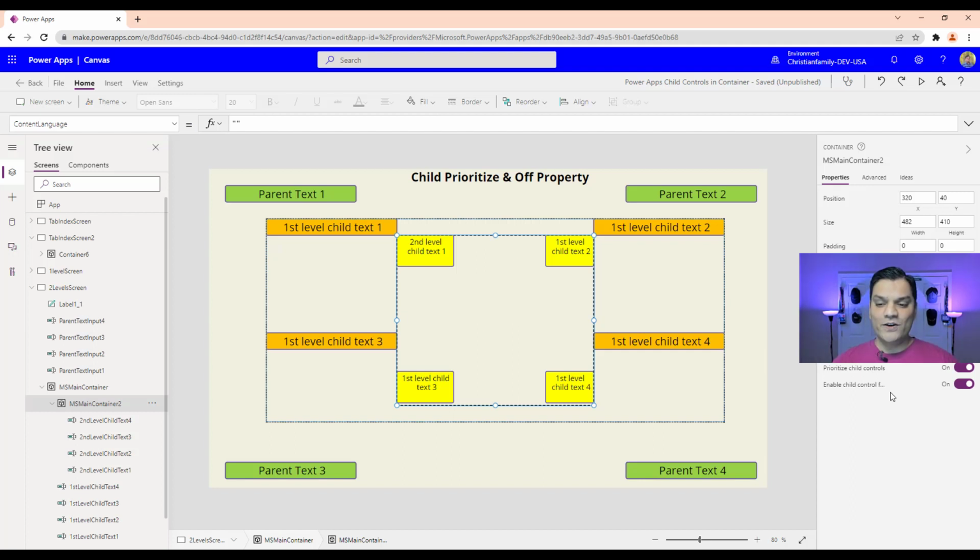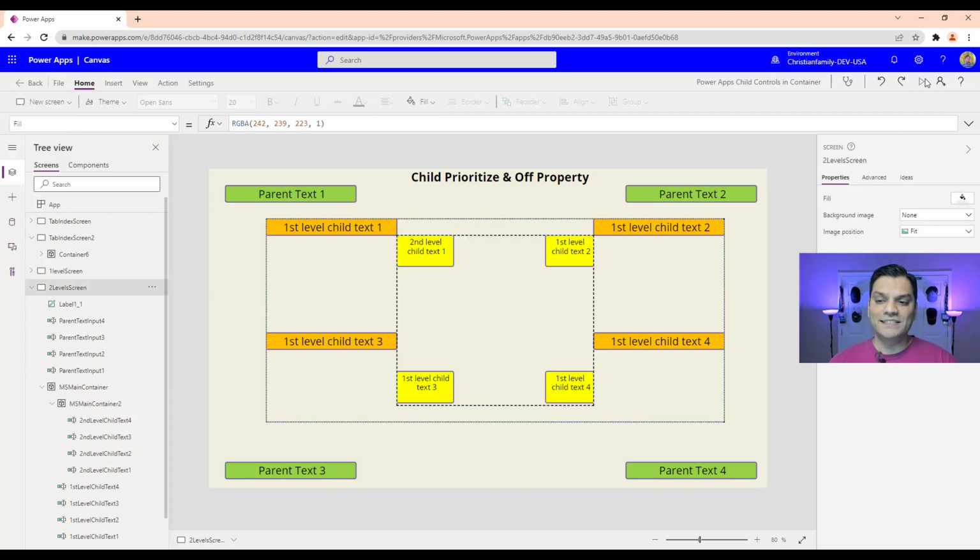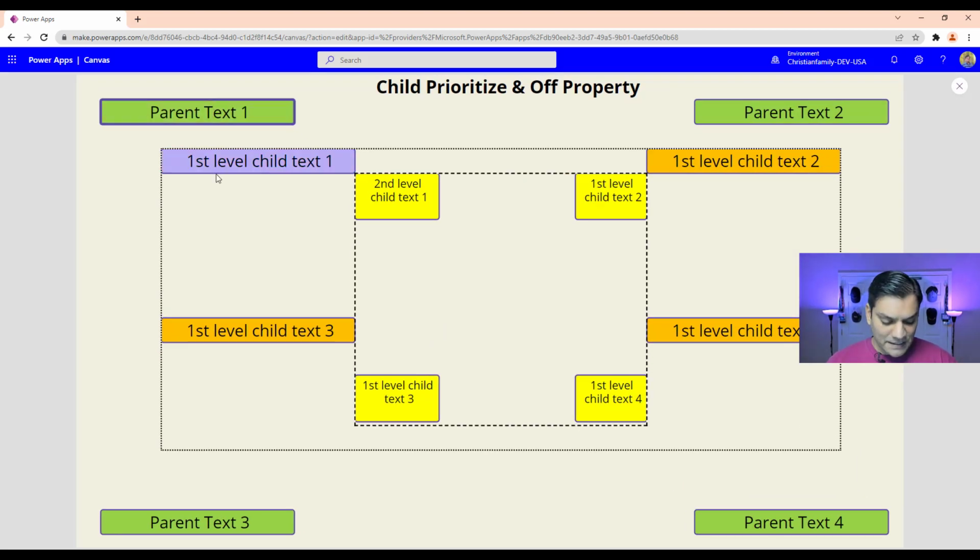But here's something I'm going to do. I'm going to now disable the prioritize child controls for the inside container. I'm going to toggle that one off. All right. So now let's do a test. So I'll go out here, tab, tab, tab, tab, tab, tab.